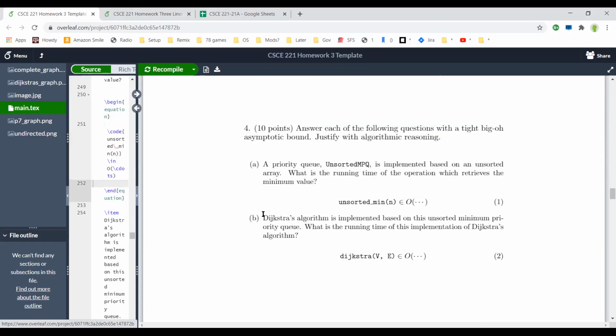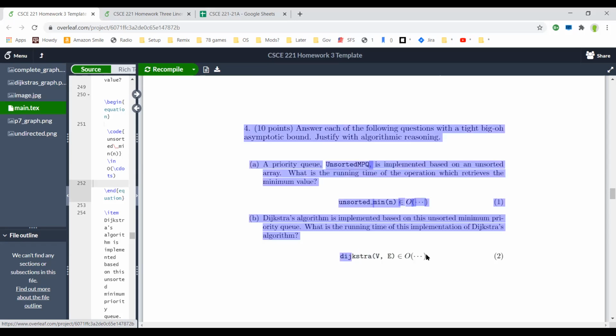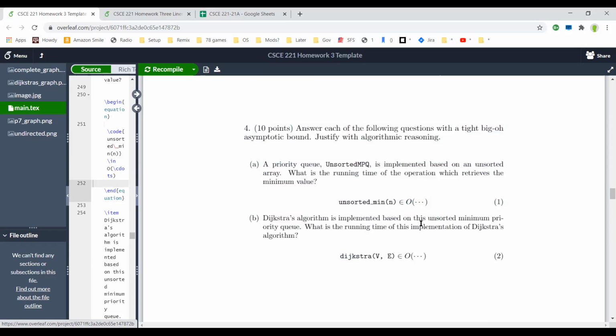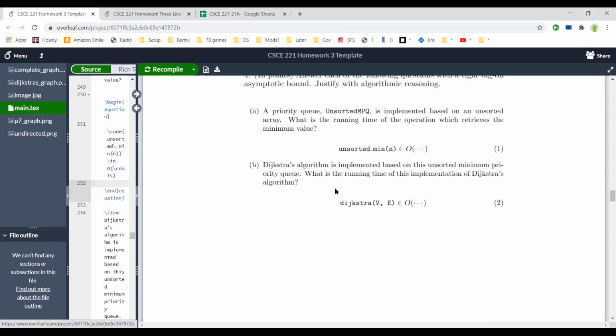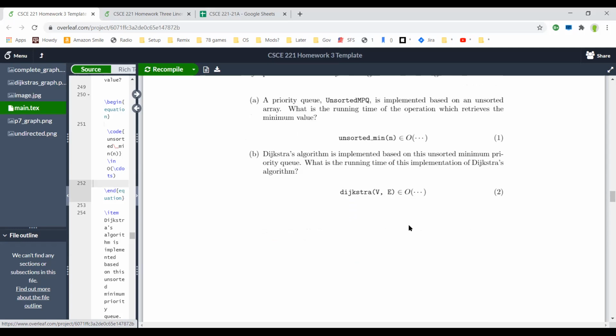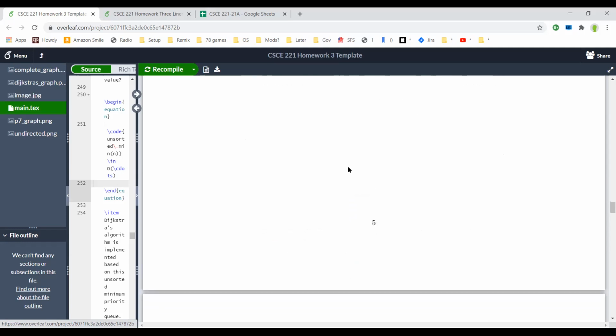In a similar manner, we ask you about Dijkstra's algorithm. That's a graph algorithm that we've hopefully gone over, maybe not yet, it's okay. It's not too hard. We tell you it's implemented based on an unsorted minimum priority queue. So what is the running time of this algorithm? The different priority queue implementations ultimately do impact how fast Dijkstra's runs, for reasons that will hopefully be explained soon.